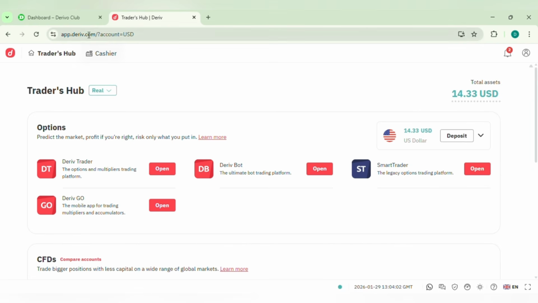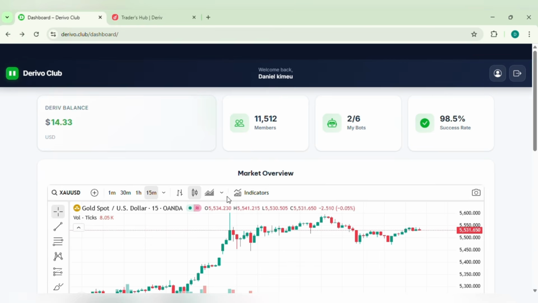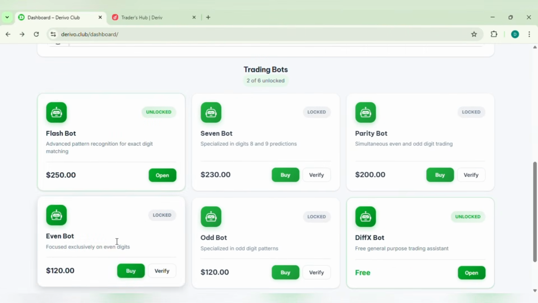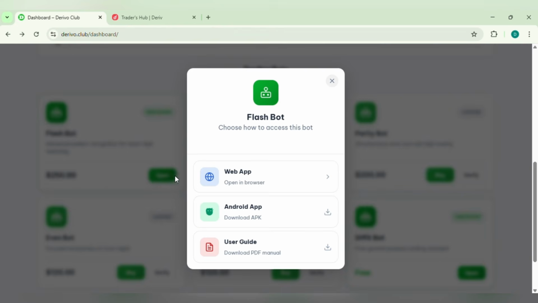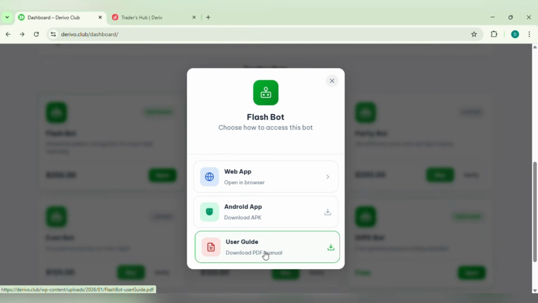Next, we return to the Derivo Club website and locate the Flashbot, which is number 1 on the list. Since the bot is already unlocked, we simply click Open. This gives us 3 options: access the web app, download the Android app, or download the user guide. If this is your first time, we strongly recommend downloading the user guide before you start trading.